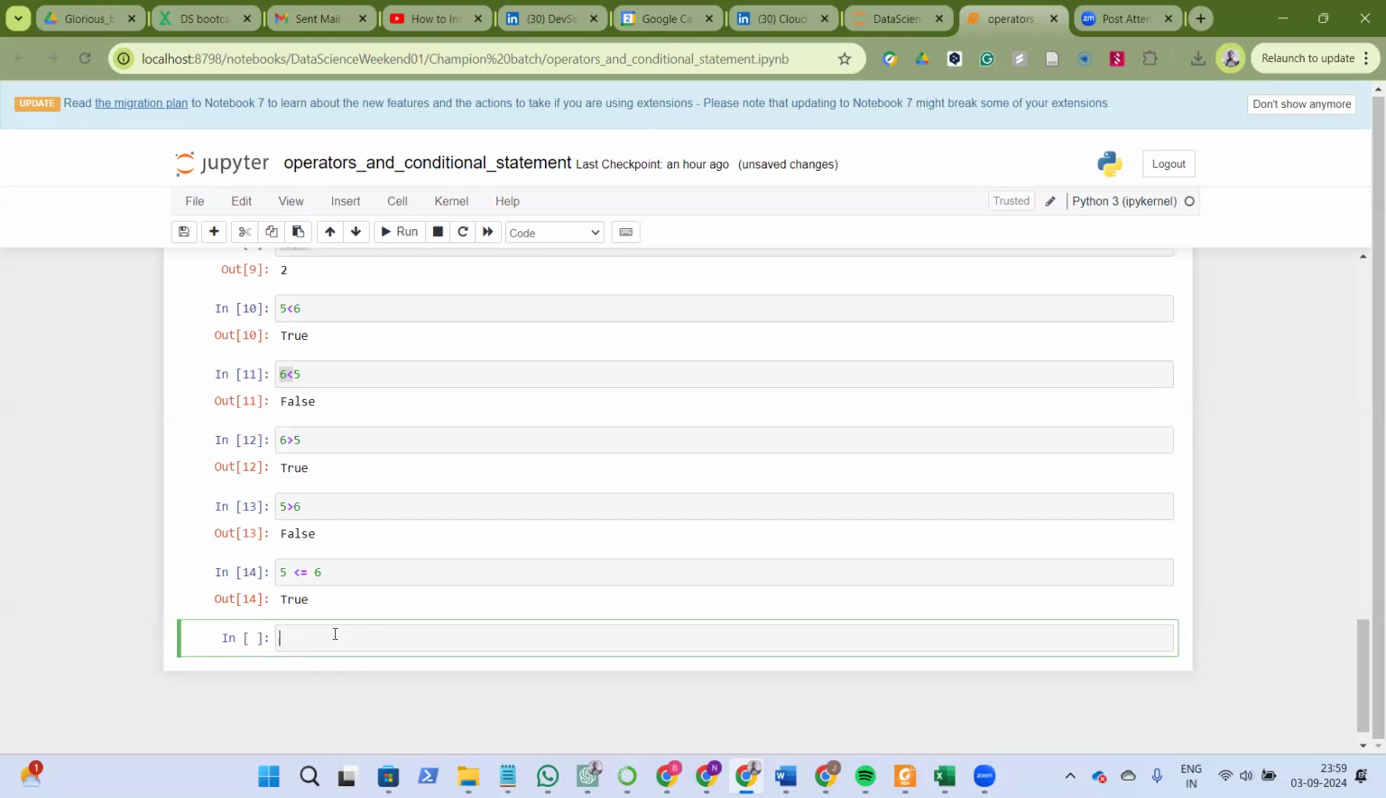And so when you see 5 is less than or equals to 6, what we are saying is that if 5 is less than 6 or 5 is equal to 6, then we're going to return a true. Right? If I say 5 is less than or equals to 5, I'm going to get a true. If I say 6 is less than or equals to 5, sorry, I'm going to get a false. I hope you get that clearly.